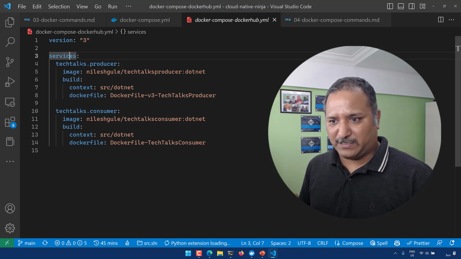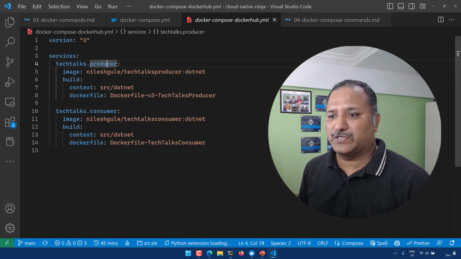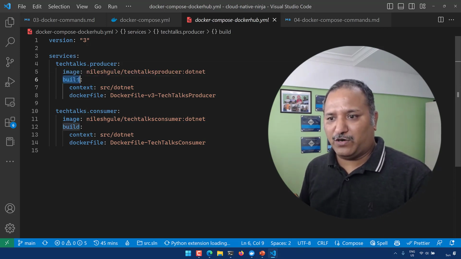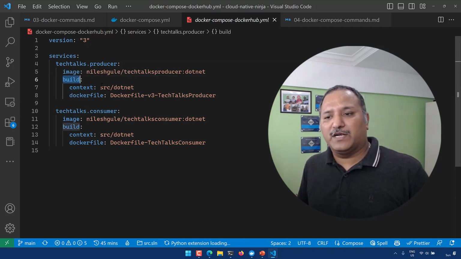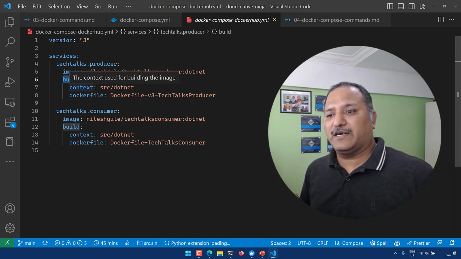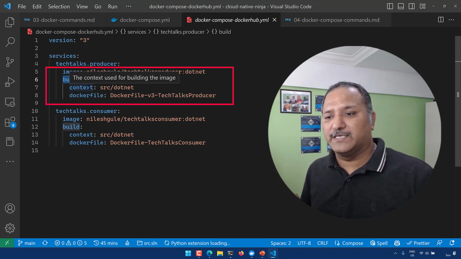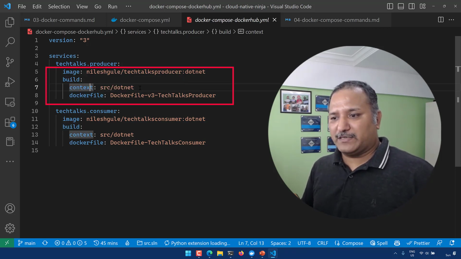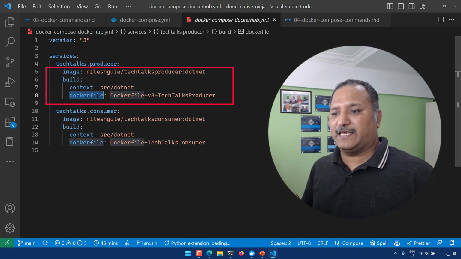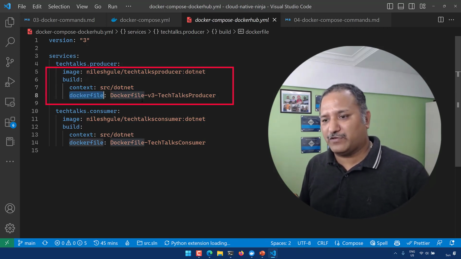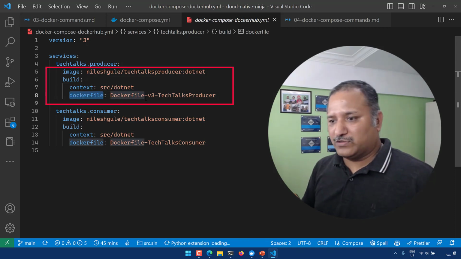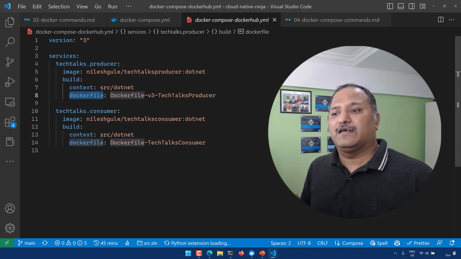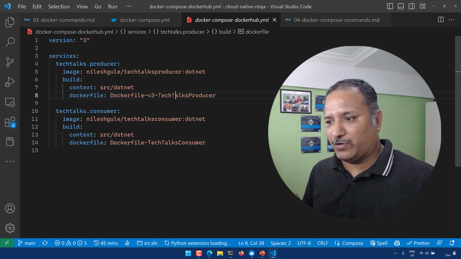In the list of services, I provide TechTalks.producer as one of the services. And the difference here is, along with the image, we also specify the build context or build related attributes, because we are also building this image, or we want to build this image. As part of the context, we specify where the Dockerfile resides and then the name of the Dockerfile. So if you remember from the earlier video, we had used this Dockerfile v3 with the Alpine based images, and that is the same multi-stage Dockerfile I'm going to refer to here.